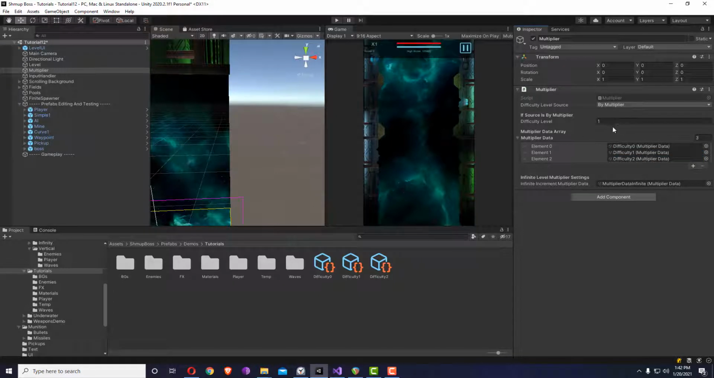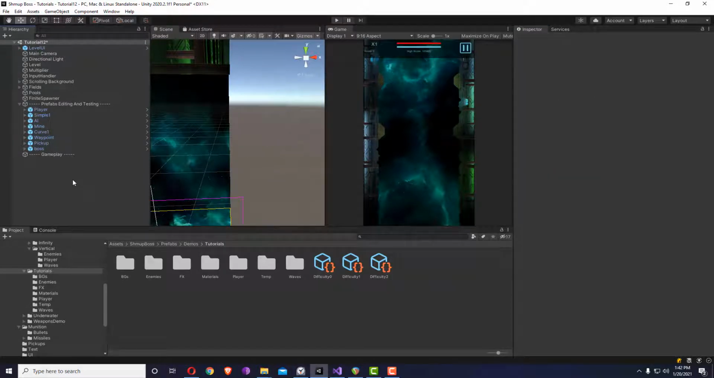When you see this number set to 1, it means it's selecting the second element in the array, because an array starts from 0. If you set it at 2, it's going to select difficulty 2. If you set it at 0, it will select 0. But this number will only be used if you have by multiplier. Once I get into building a game and you see the menu, you'll see better. I'll tell you what, maybe I can even show you now.